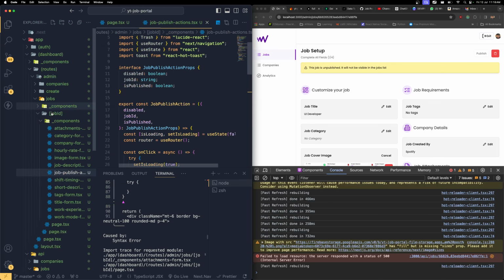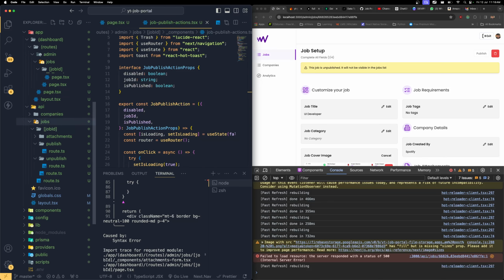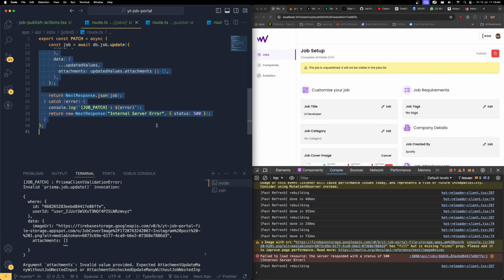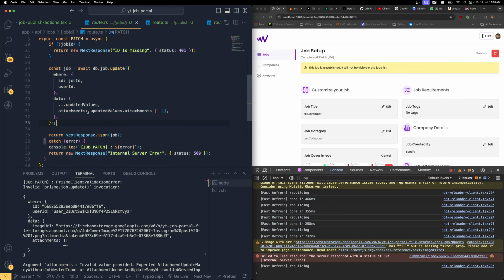Okay, so let's get back over here. Go to the API. API slash... I didn't notice this one. Job ID, publish, unpublish, and this is the route. Okay, this is the one. So this is the place where we are having the issue.